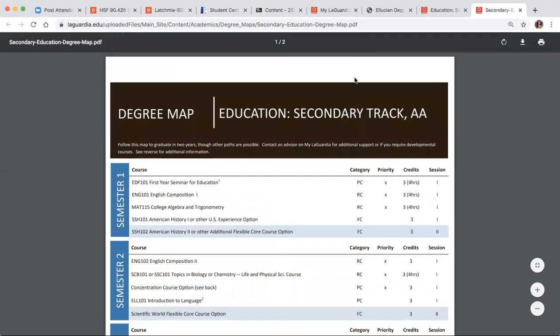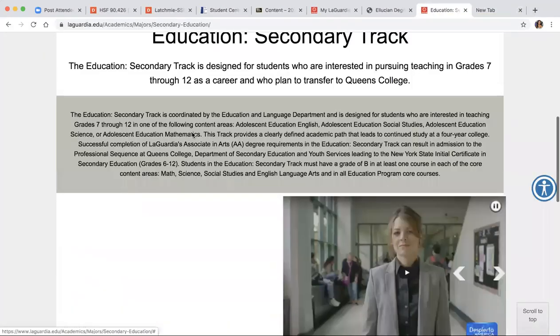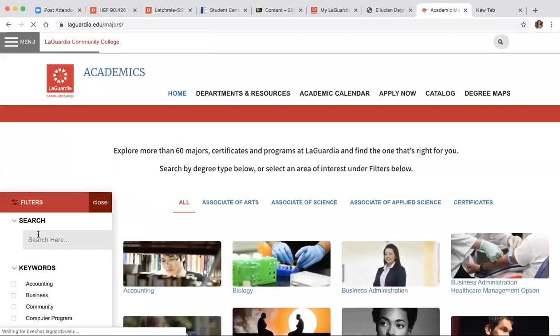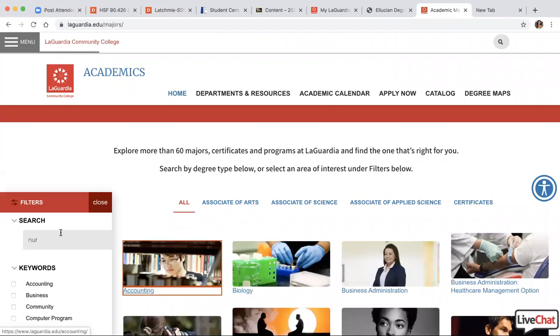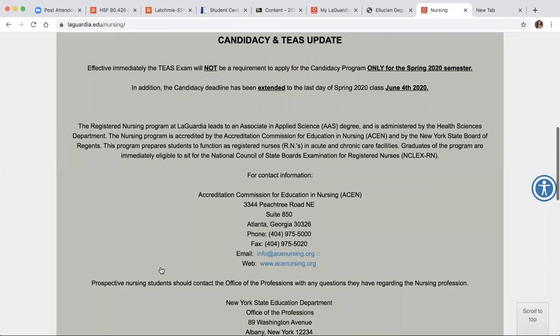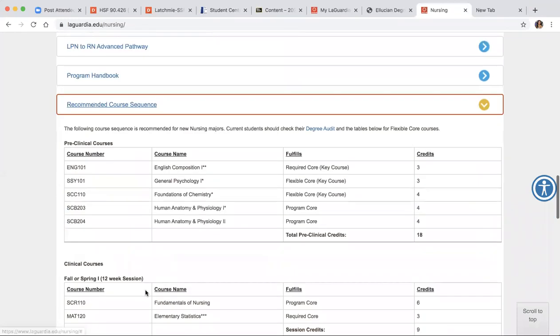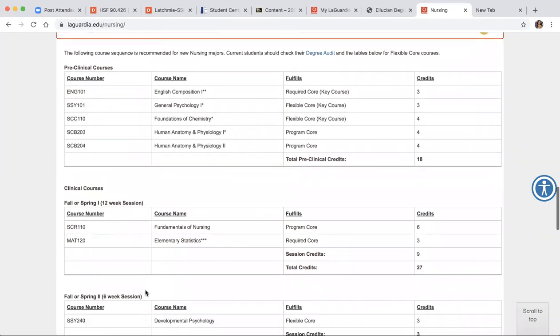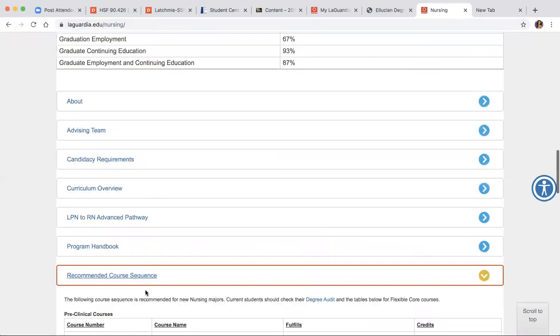But for nursing, I don't see this gray map. For nursing it's different. It's on the page itself. I showed nursing, so I'll show you again. If you click on nursing and you scroll down to recommended course sequence, it's right here. All right, so that's what you're doing for your alternative plan.